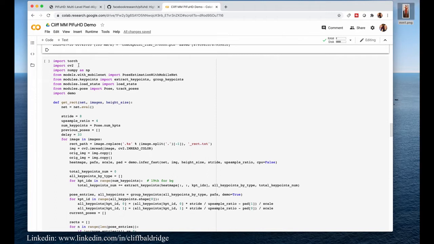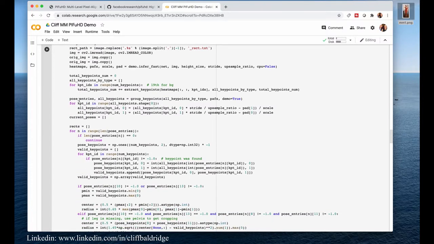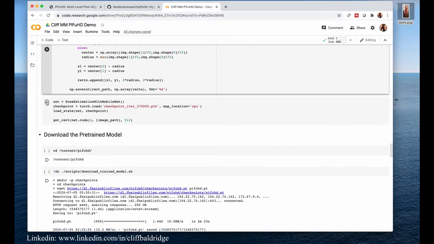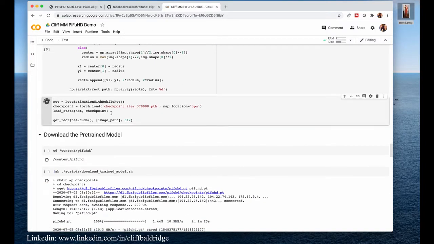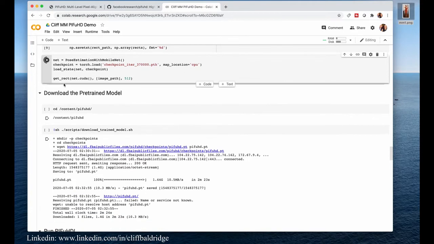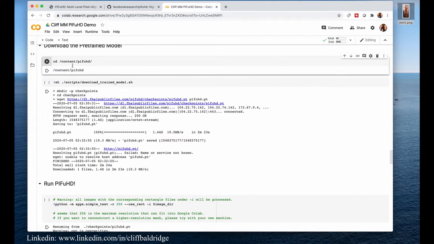Now we're going to set up the PyTorch 3D here. So we just run that right there, and it's importing everything, the images. Okay, now we're going to go down here and run that. Checkpoints, the iterations, we're mapping to CPU. Okay, now we're going to download the pre-trained model. And we've CD'd into this PIFuHD folder here.